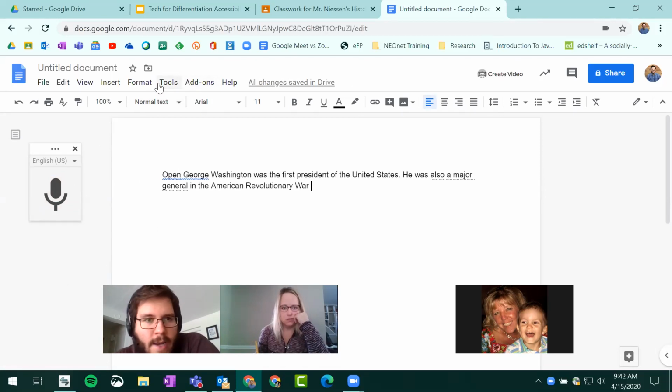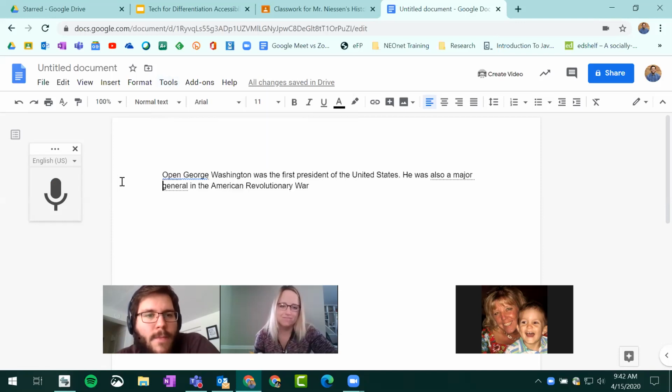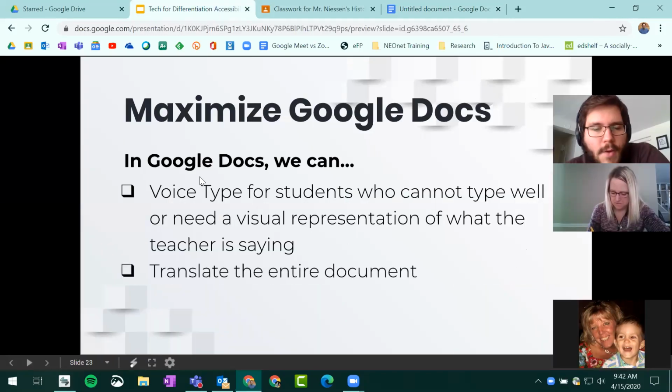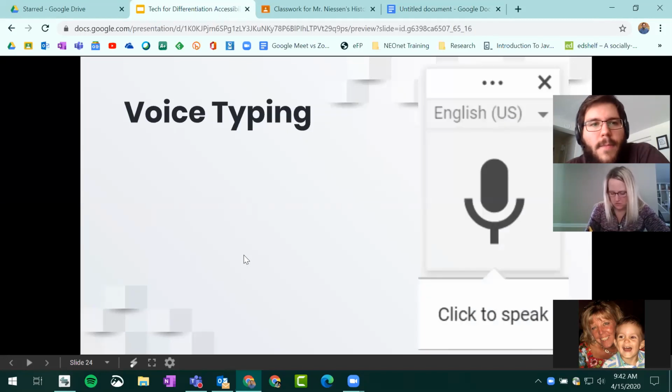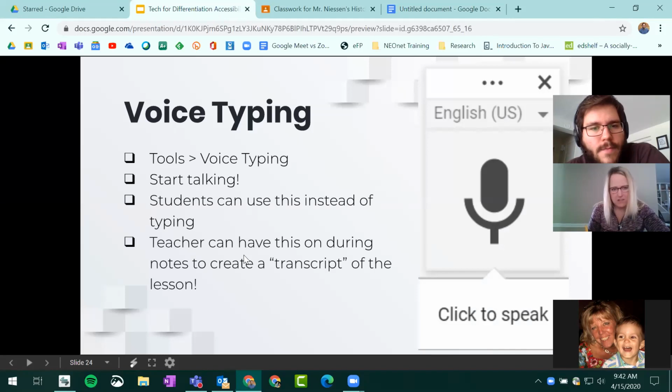This is not an add-on. This is something that's just natively in Google Docs. So again, that's just under Tools and then voice typing. And then of course you can just type right in. All right. And that's nice especially if you're not on a Chromebook. You can also translate the entire document, which is a very cool thing as well. And you can add voice comments for personalized feedback. So there's our directions for our voice typing here.